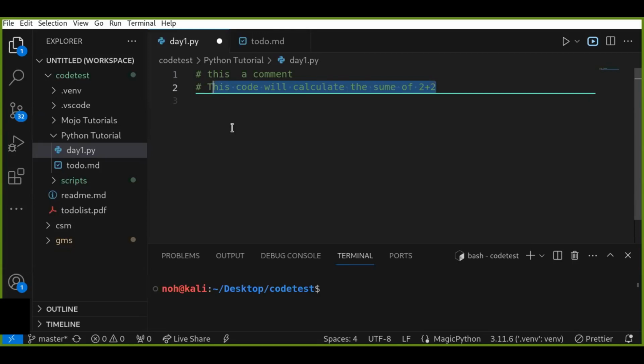Ignore a line of code and see how a program will run without this. So this returns the sum of numbers, for example.